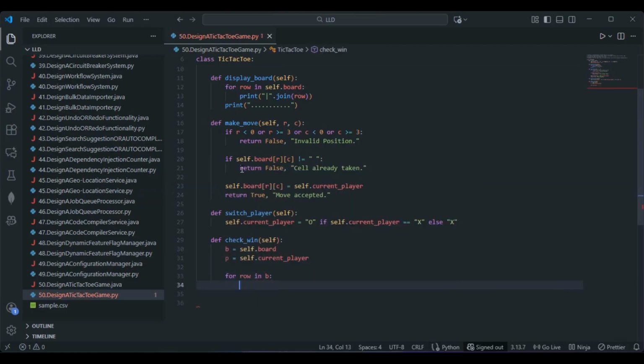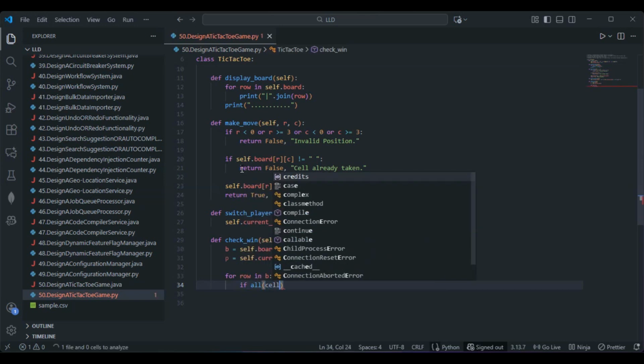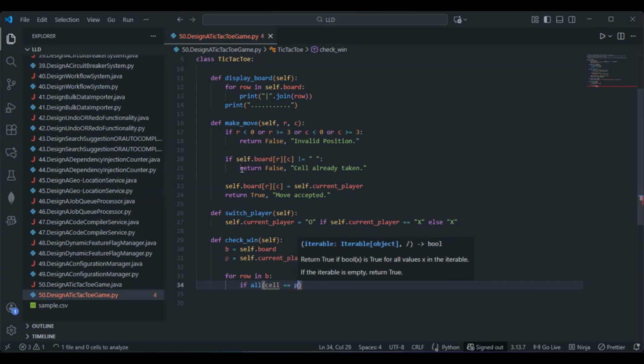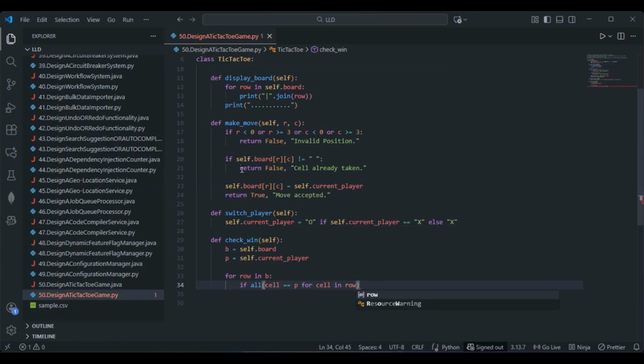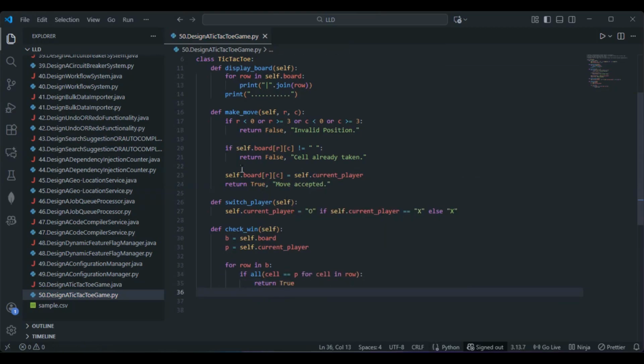So let me give the colon here. As discussed, I'll just go with if all cell, if it is equivalent to the value P, then for cell, now the error has to be gone. For cell in a row, so this is fine. We have to return true in that case. Yeah, so this is it for the for loop actually.